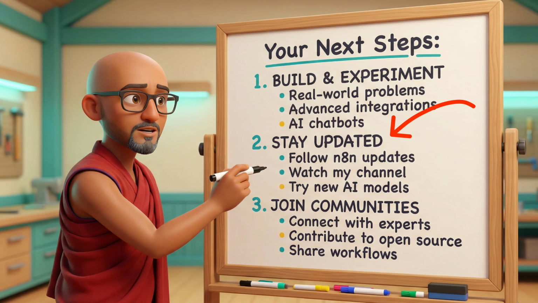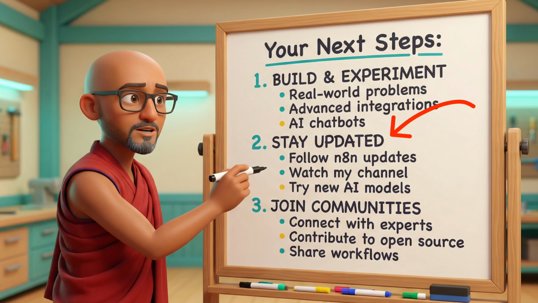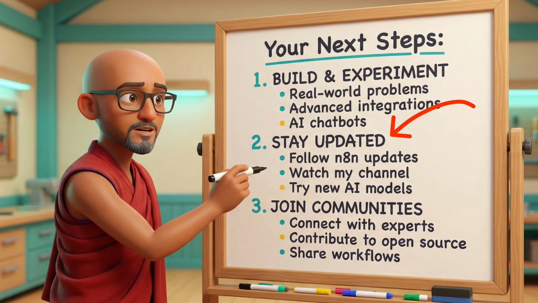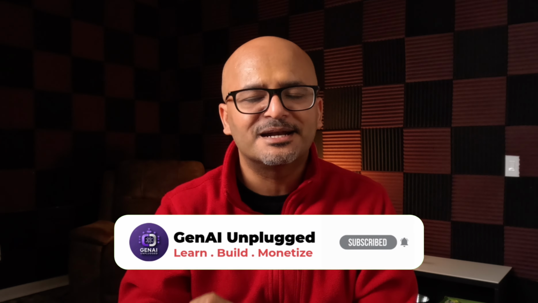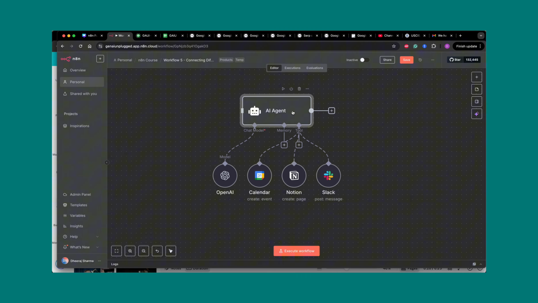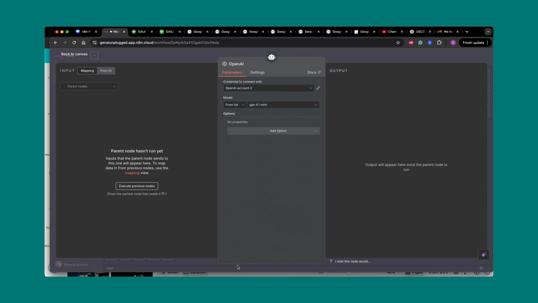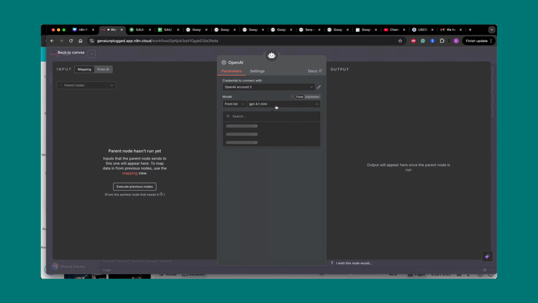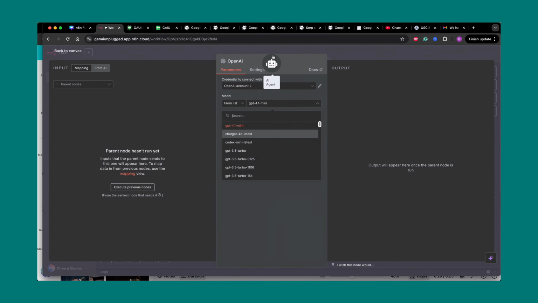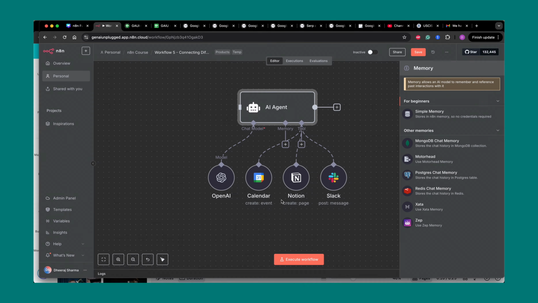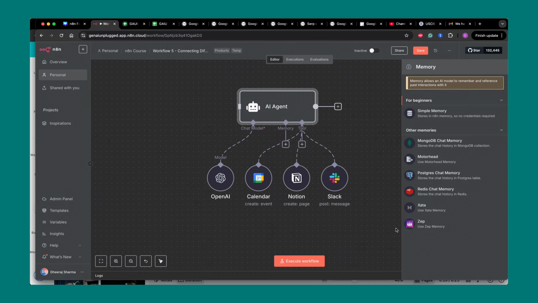Second thing is you need to stay updated and keep learning. Automation is an evolving field. Follow n8n updates to discover new features. Follow my channel in order to see what is coming in the AI automation world, what are new things that are coming in n8n, some of the feature upgrades, and some of the complex AI powered workflows, how to build them, how to build AI agents, and not even build, how to sell those AI agents to your customers. I talk about all this on my channel, so you have to stay tuned to my YouTube channel.